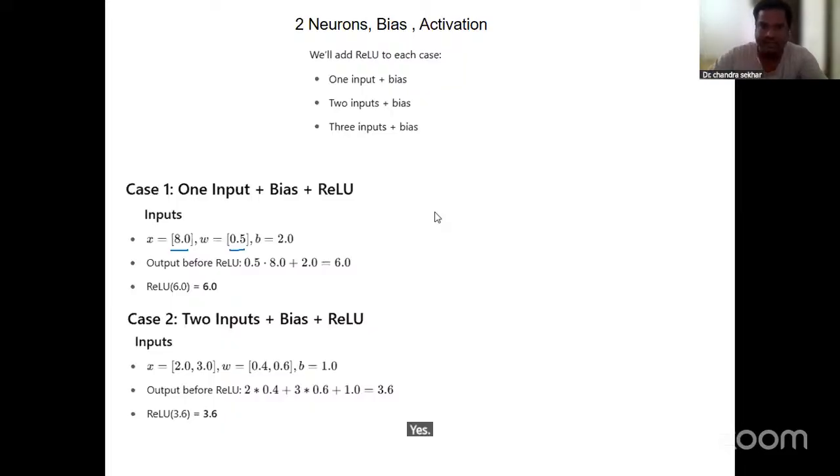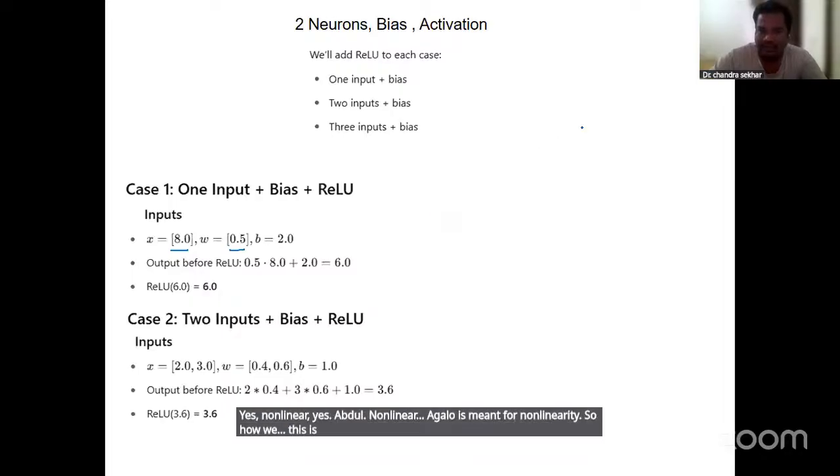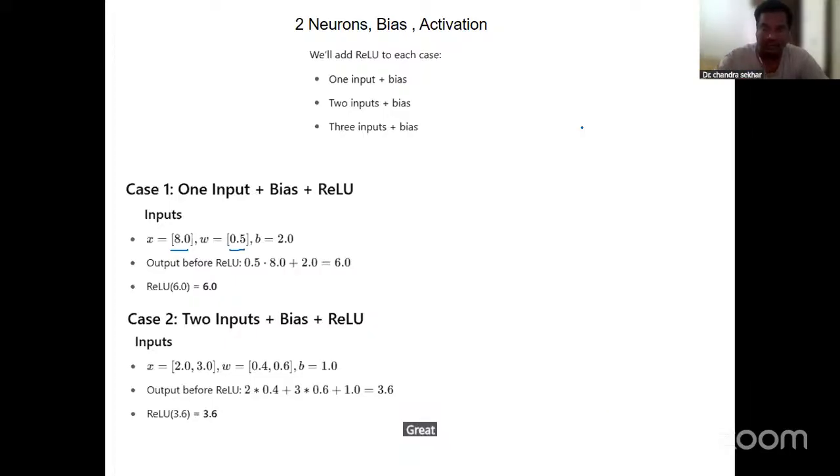Yes, nonlinearity. Yes, Abdul. ReLU is meant for nonlinearity. So how this is, it is just a stripping of the negative values. Everything starts from positive values. Okay, 0 and positive.